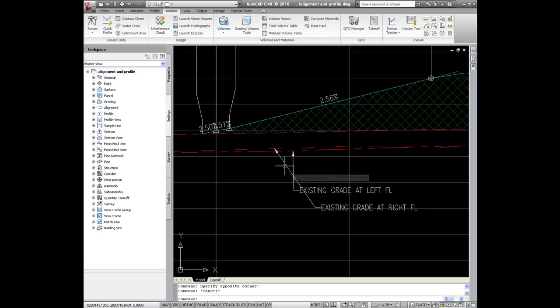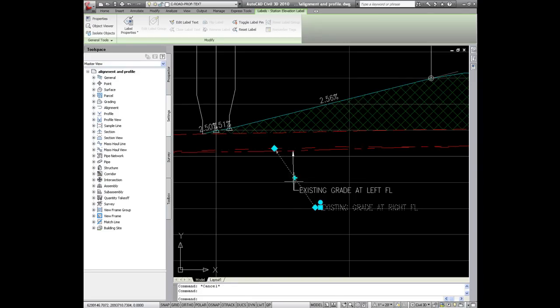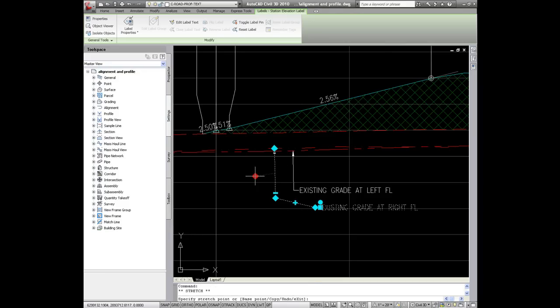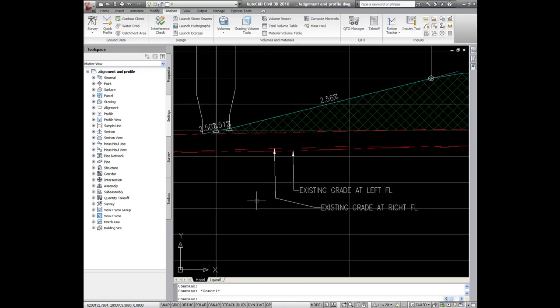What I can do now with 2010 is, I notice there's a little blue plus symbol grip when I click on the leader. I can then click that plus symbol and drag that leader to the left. So basically we can add more vertices to label leaders. Really nice. I can keep going as far as I want. If I don't like the vertex I've added, I can click the minus symbol to get rid of it. So some really nice tools for fit and finish for the label leaders.